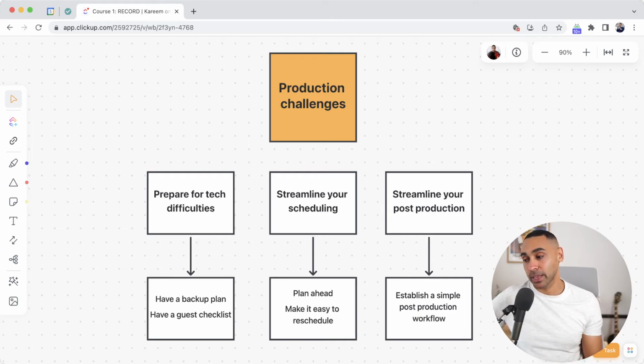that you can send, or rather that they can send to you. As for scheduling, it is very common for guests to cancel or reschedule at the last minute, specifically if you're just starting out and specifically if the show is not yet well known. So go in with this mindset that these things do happen, and make it easy for them to reschedule, make it easy for them to book in another slot.